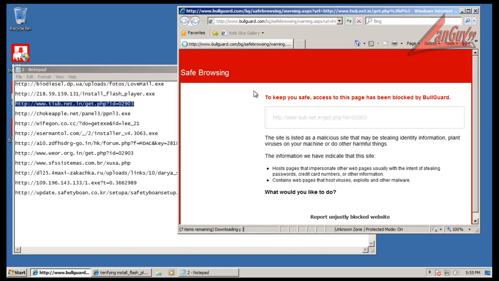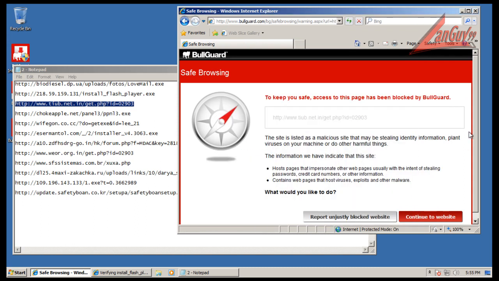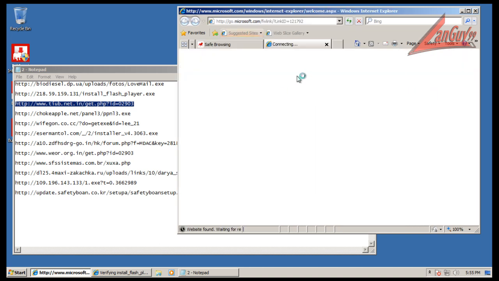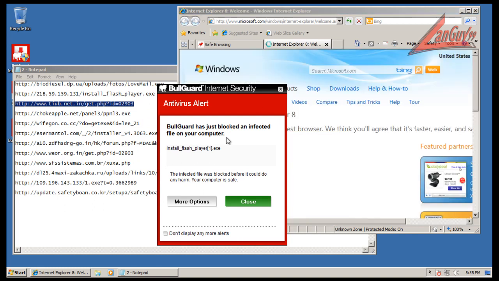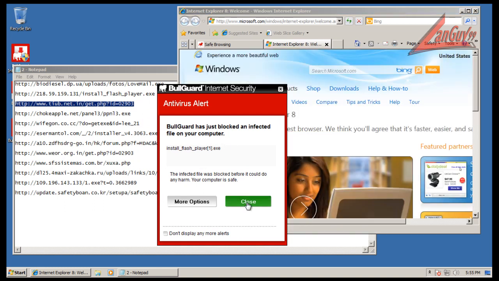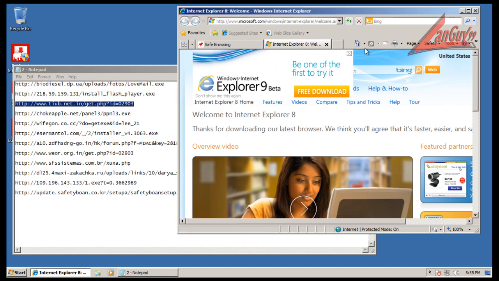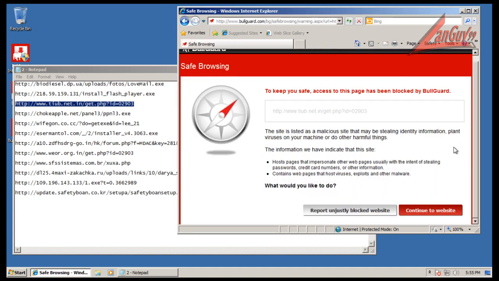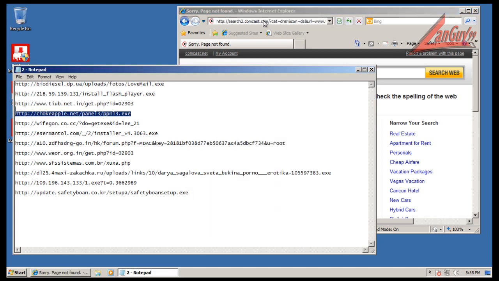The one trend I have been noticing is that more and more companies are going... Now this one was blocked. And I got a pop-up here that it blocked an infected file. That was that one right there. And it also looks like it blocked this website, but I will continue to it just to see. Okay, so the website's not valid.